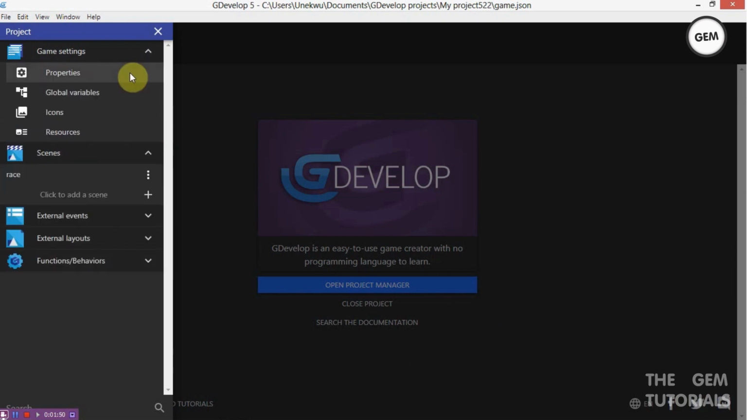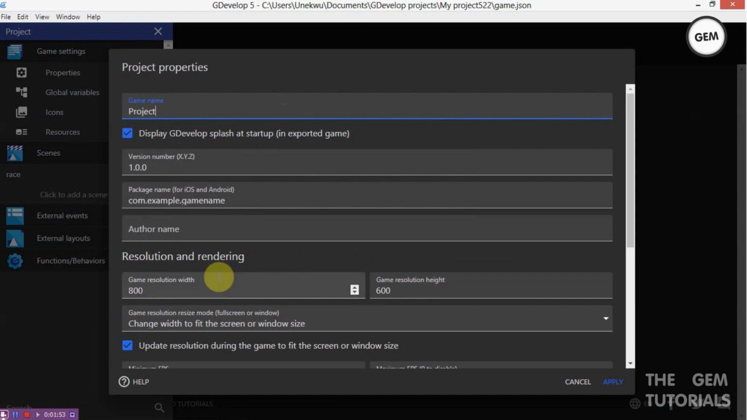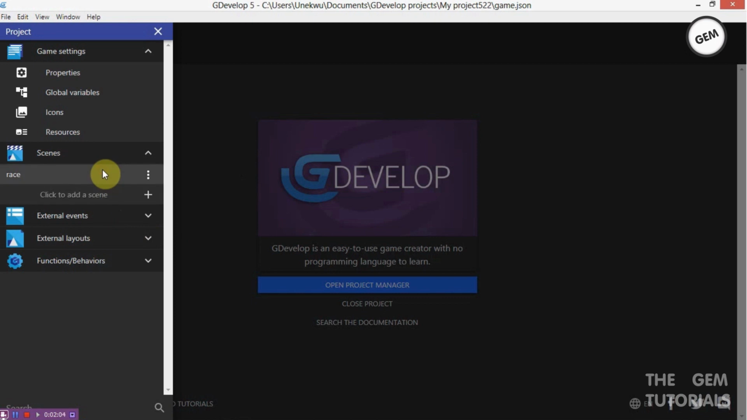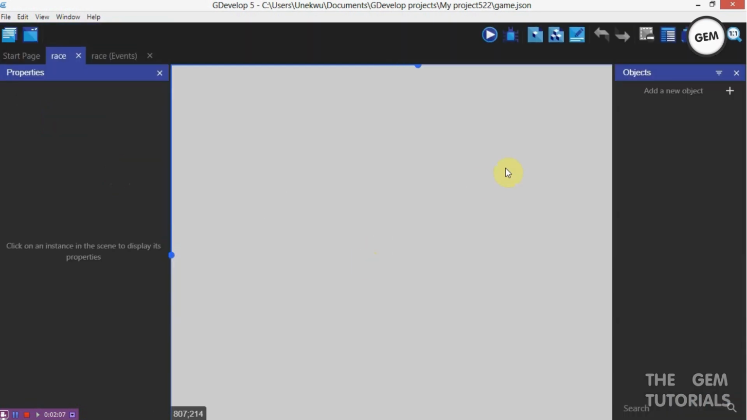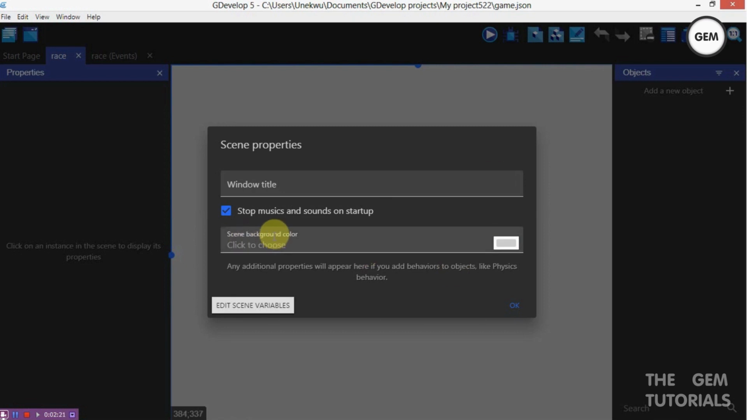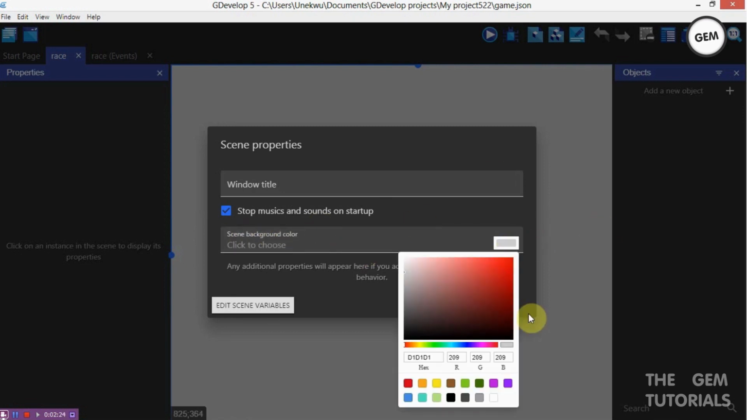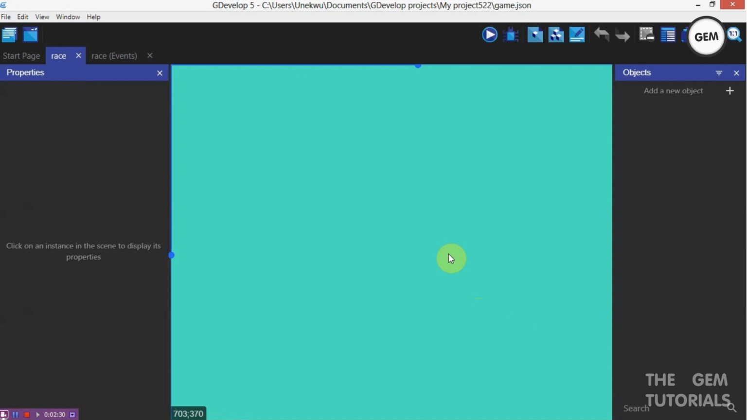Okay, go to my game settings, properties, and then we need to change the width to 1200 and the height to 700. Apply, and now open up your scene. Okay, so here we go. So now let's add in some objects. Before we do that, let's change the scene color. You can do that by right clicking scene properties. Here we go, scene background color. Select that. There we go. And okay. So now let's add in some objects.